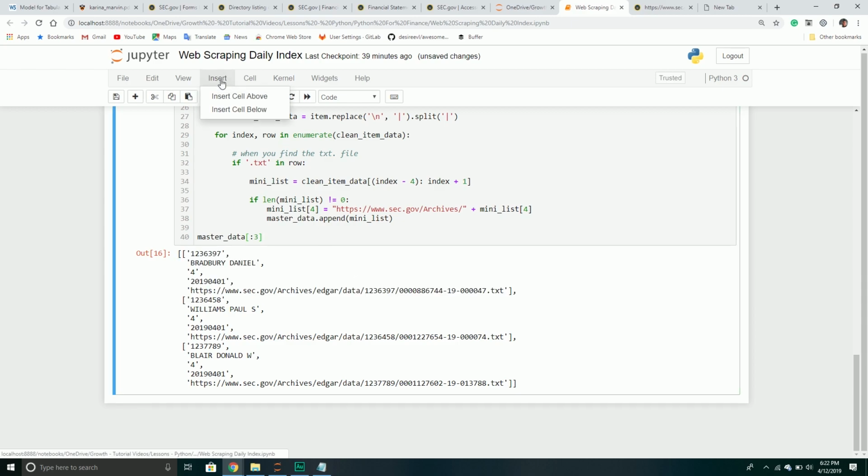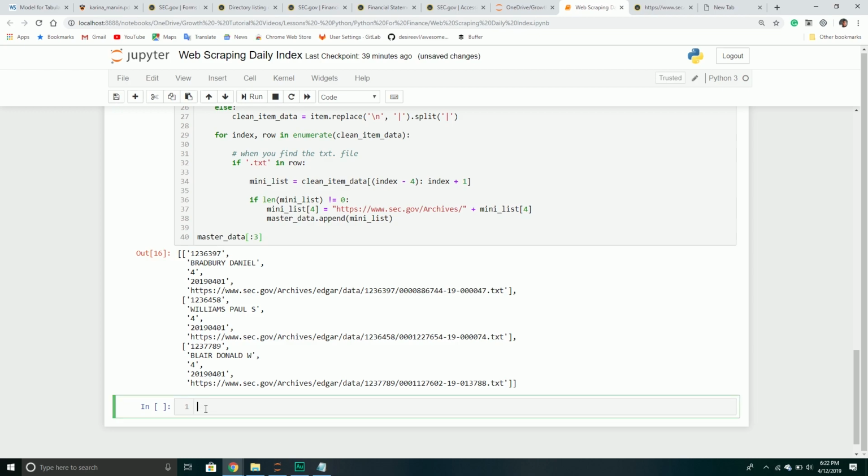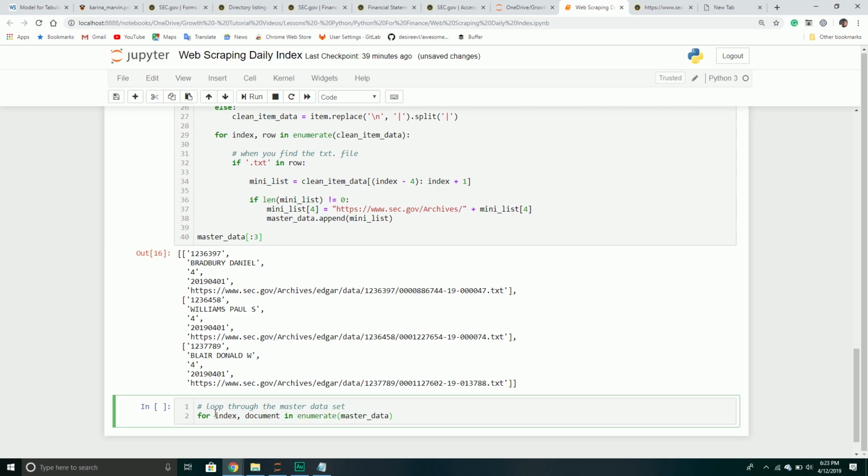So what we're going to do is insert a cell below. And we're going to loop through the master data set. We're going to say for index, and we'll give it some new name like document, in enumerate master data. And what we're going to do is create a dictionary.